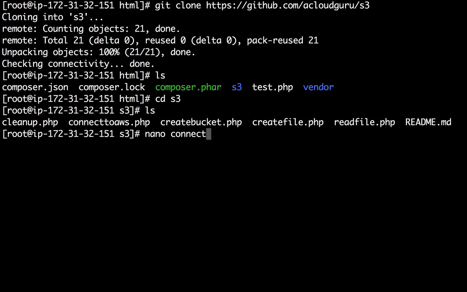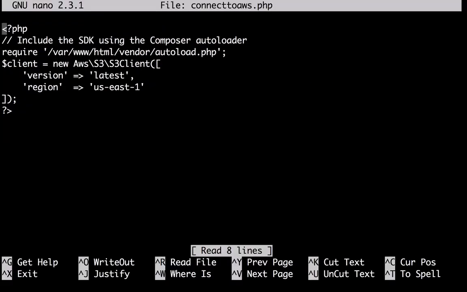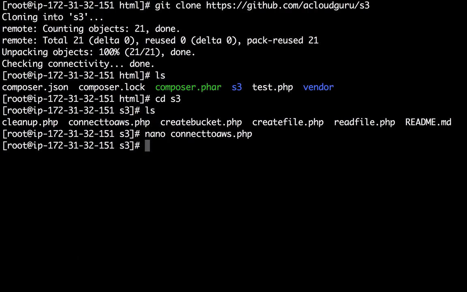we type in nano connect-to-aws.php. This is my own custom connection string, and you'll see here again is our require /var/www/html/vendor/autoload.php, and then it also sets the version for the AWS S3 client. It's just the latest, using the latest SDK, and then we're also setting our region in here. We're just saying us-east-1. So I'm going to come out. And that's it. Because this EC2 instance has a role assigned to it, we don't need to store any credentials whatsoever, and our code should now just work.